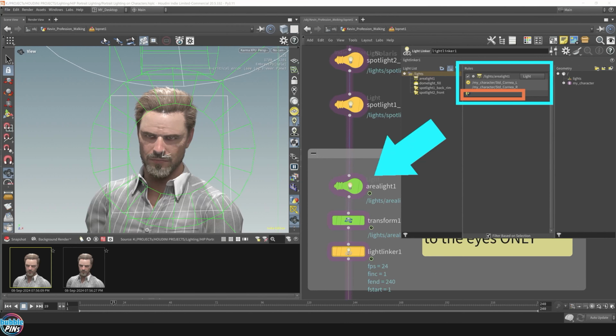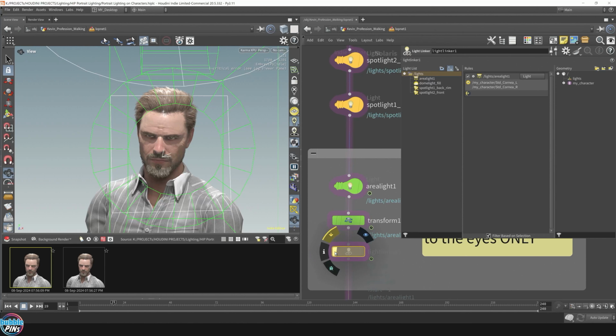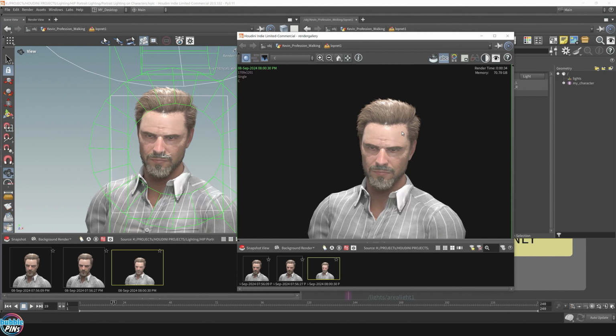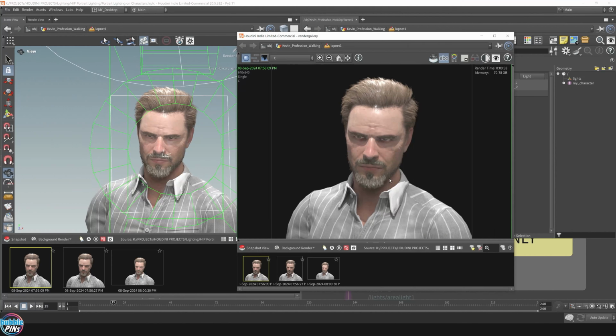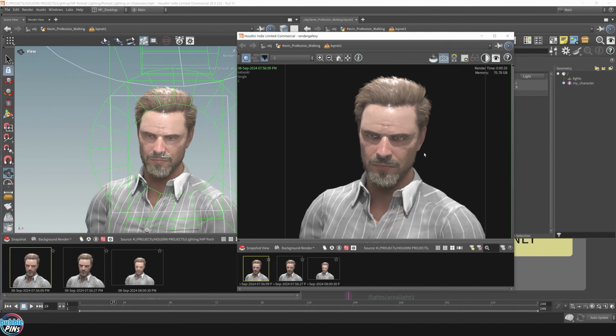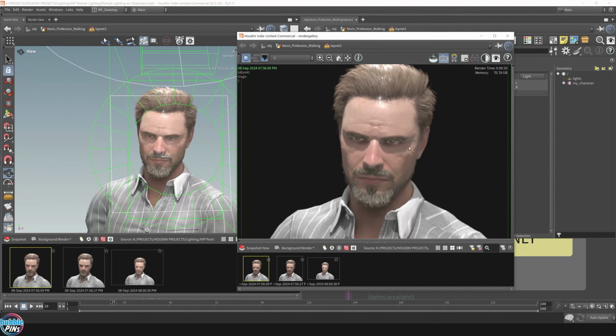So let me show you what it looks like without this rule. I'm going to ignore this light linker. Just give this a second to initialize. I'm going to take a snapshot of this so we can compare it. Area light 1 was contributing to the twinkle in the eye, and it's affecting the entire face. Here, area light 1 is focusing only on the eyes, so it's not affecting anything else. You can see that the twinkle is more accentuated. The eyes are a bit more clear because there's a huge contrast with the rest of the face, since the rest of the face is not lit up as much.